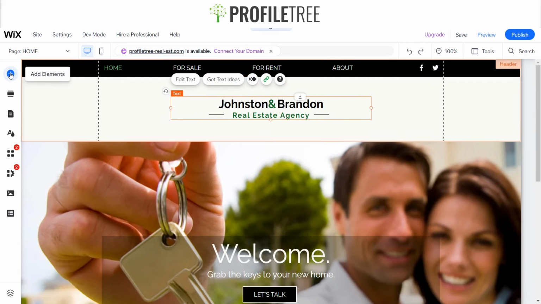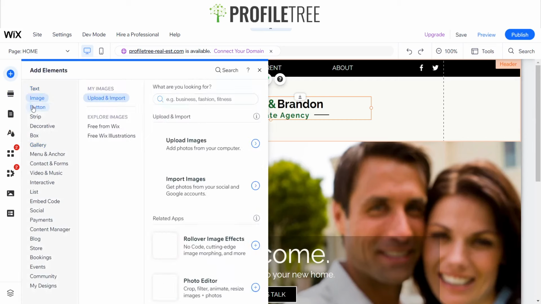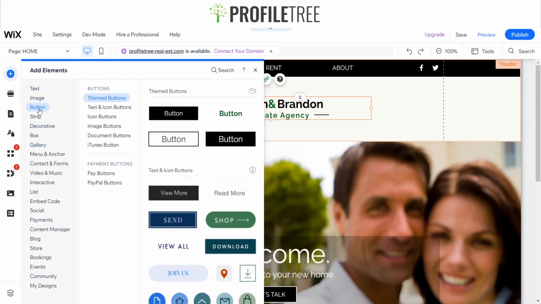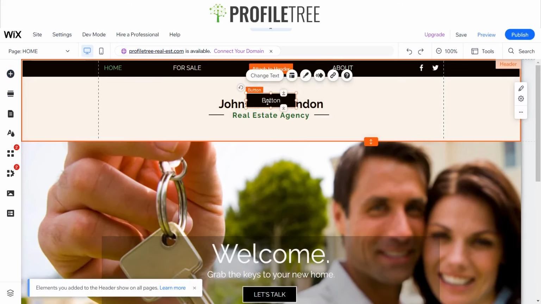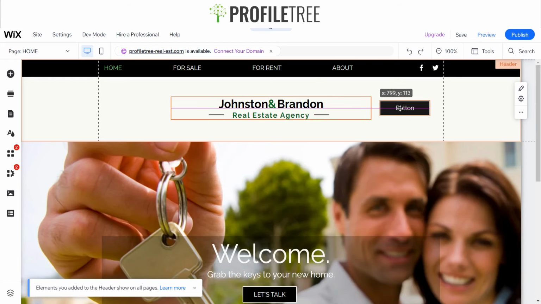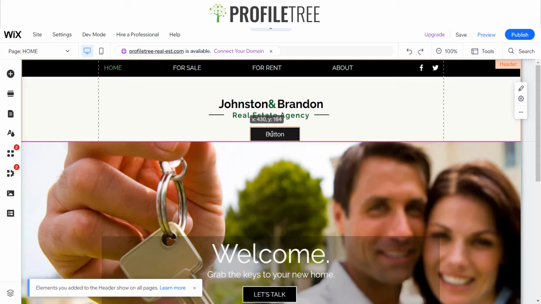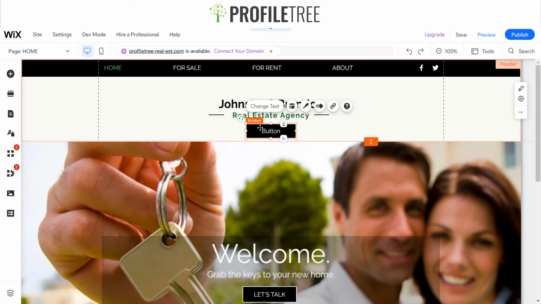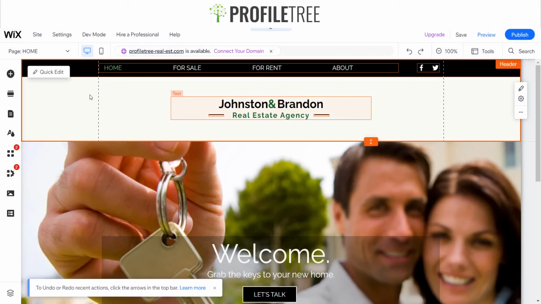Now it's also easy to add elements in. So if I just click on add elements and I wanted to add a button, I can go ahead and do so and just click that. And I'm also able to drag it around. So the advantage of using Wix is this is something that GoDaddy and Squarespace can't really do, which is to drag, align, and move elements around a section.